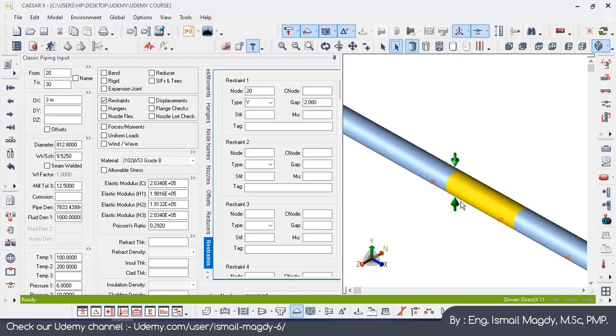This limitation, the value of it equals the weight of the pipeline multiplied by the coefficient of friction between the pipe and this support. So which means that your pipe is free to move, but actually there is a small resistance here in the longitudinal direction. The value of this resistance depends on the weight, which is going to be calculated by the software, multiplied by the coefficient of friction.